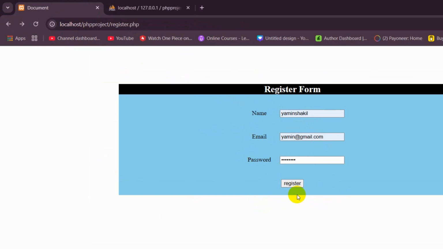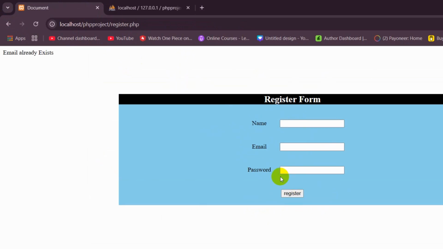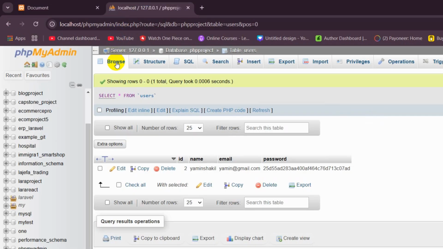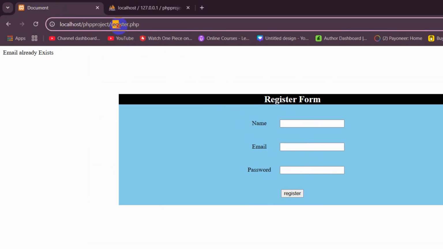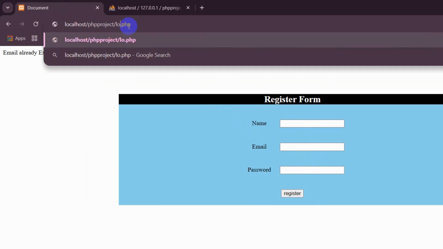Now if we try to, let's say, register with the same email address, it should show us a message that email already exists. If I now click on register again, it will show us a message called email already exists, and it will not add that data to the database. Okay, so our register part is done. So now we can move to the login part.